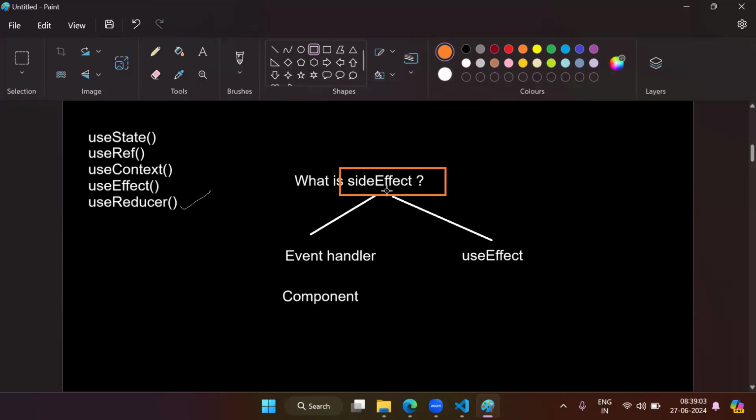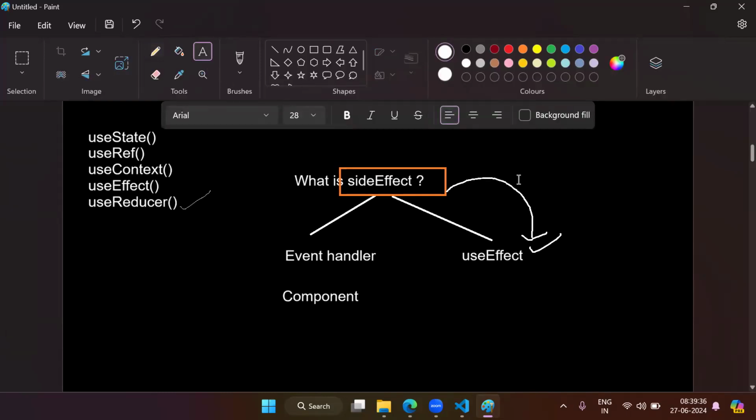But if I want to perform some side effects once my component is mounted on the screen, without doing any kind of action, how to do that? For that, React provided us the hook called useEffect. So if you want to perform any side effects once your component is mounted, you can perform them inside the useEffect hook. So any other question?